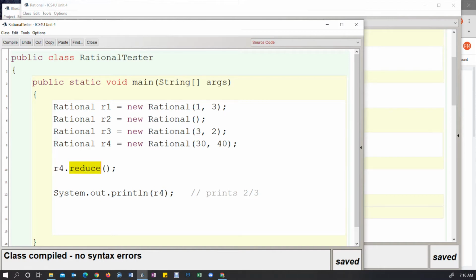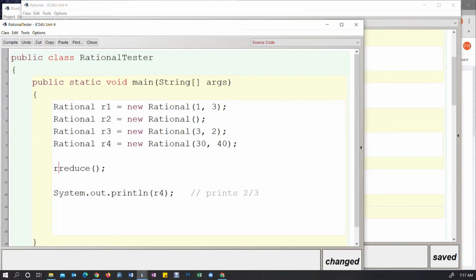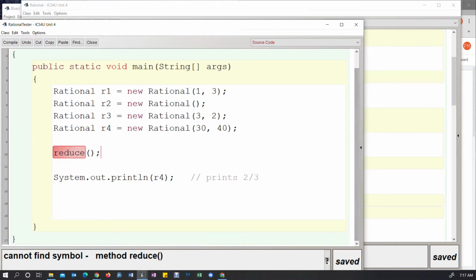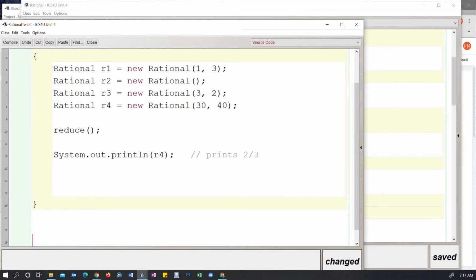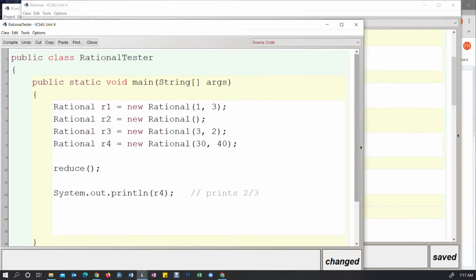So this reduce method is in the rational class. And what this does is it takes a rational object and it reduces itself, basically. So it reduces itself by dividing its numerator and denominator by the GCF of the two. Okay? Just before we continue on here, some students might wonder why we don't just say reduce like this? Well, this would cause a compile error because it says I don't know where the method reduce is. The compiler is looking in this class, down here below the main method, and it doesn't find a reduce method, so it doesn't work.